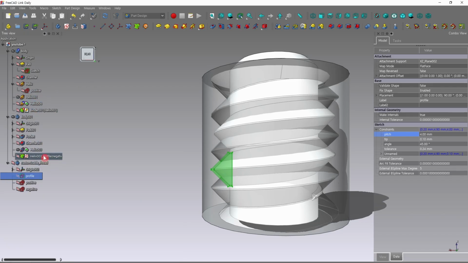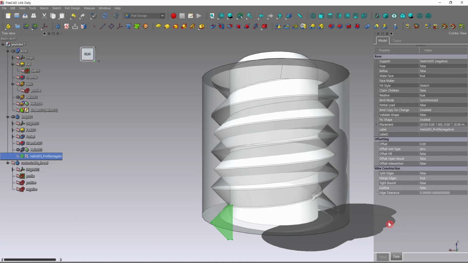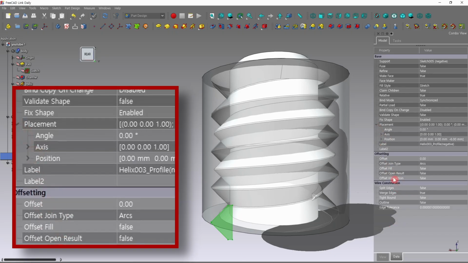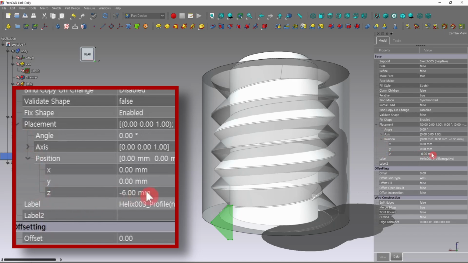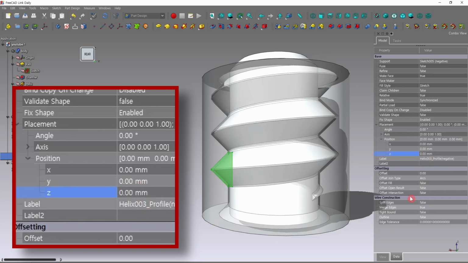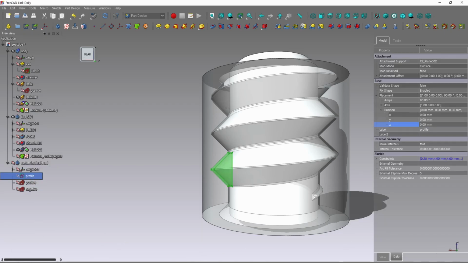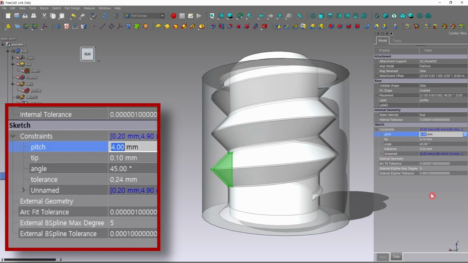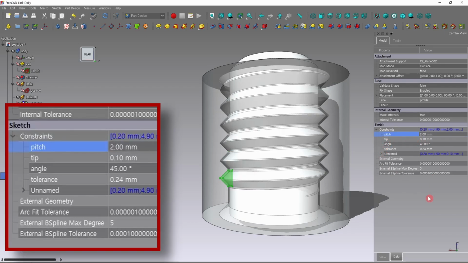You should select the helix binder of body 001 and enter -4 or -8 for the Z of the placement, but since this video is to show the change, I changed it back to 0 for convenience. I plan to apply the operation later. Because the Z of the two bodies and the two profiles are correct, the pitch can be freely changed.